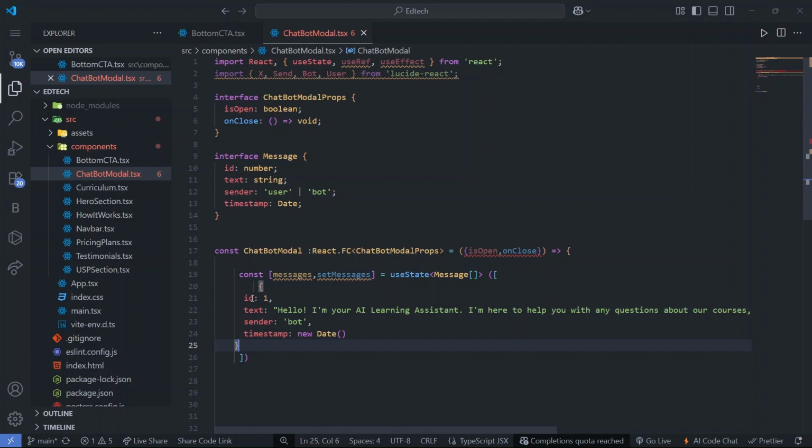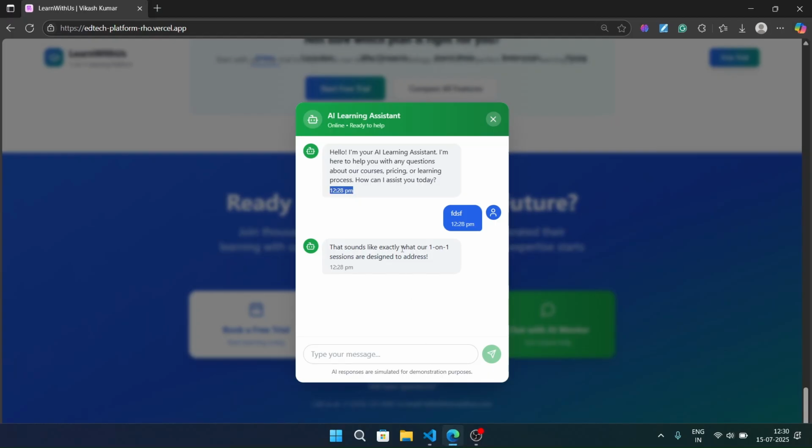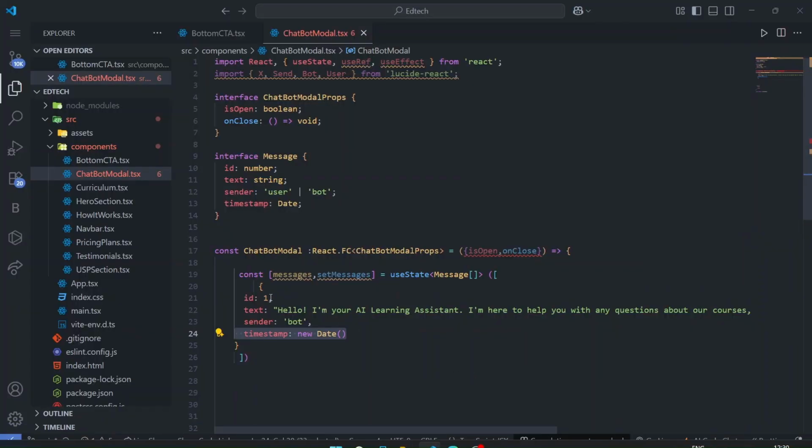So here we will create an object. It is an array of objects, so we store it as an object. Multiple messages will be there, so we pass the id as 1, and the text is the text that will appear for the first time, and the sender will be bot, and the timestamp is the current date and time. From the current date we are just extracting the time, not the date, from the new Date object.